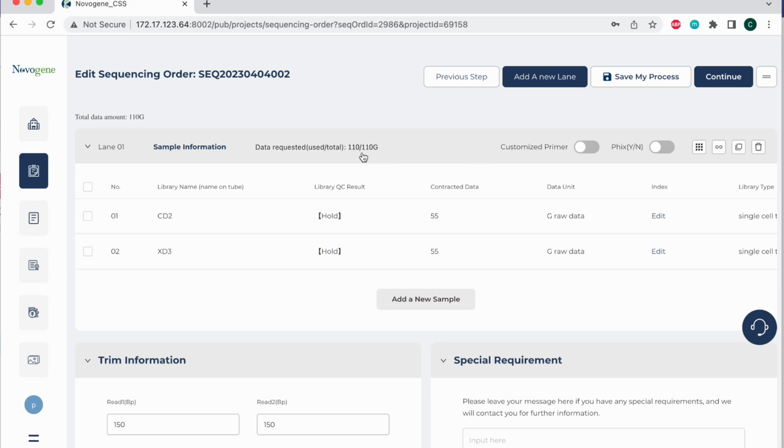At the top here, you do see that the data requested is going to be 110. So the total for a Hiseq lane is 110. And the way this works is it's going to show you the amount that you are going to request for this particular lane. So this is lane number 1. If for any reason your contracted data amount here does not add up to at least the 110 and you try to submit, the order will not go through.